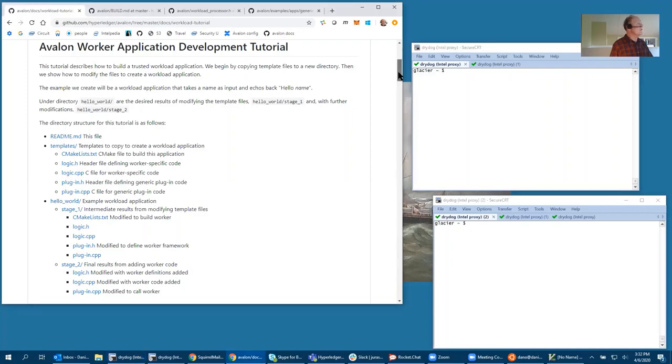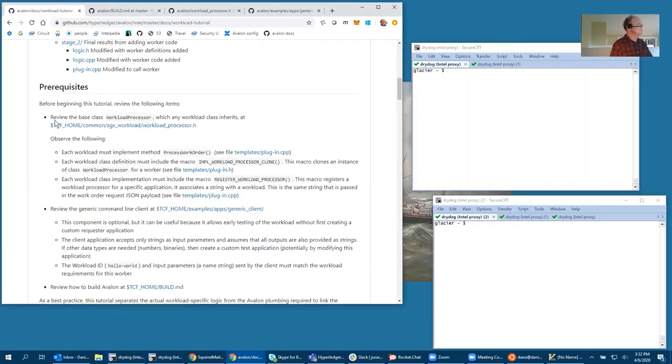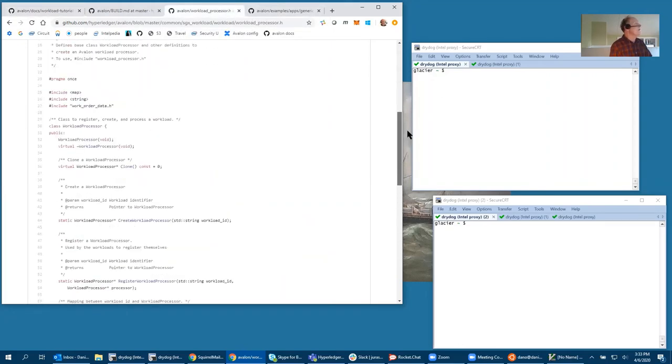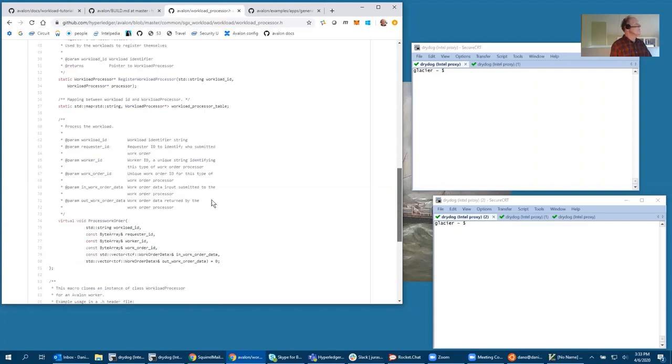So we go down and follow the instructions, prereqs. First we look at workload_processor.h. That's the header file used by the worker application. It defines a class called WorkloadProcessor, and you pass it several things: a workload ID for the requester, a worker ID, which was returned from a directory lookup earlier, and your data.